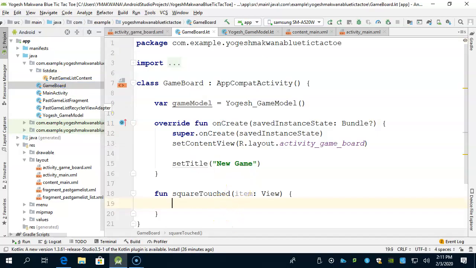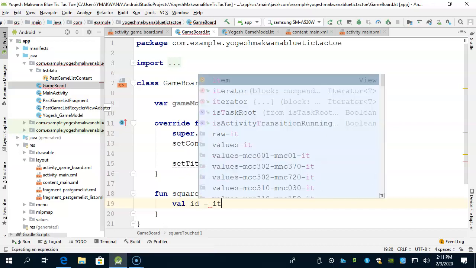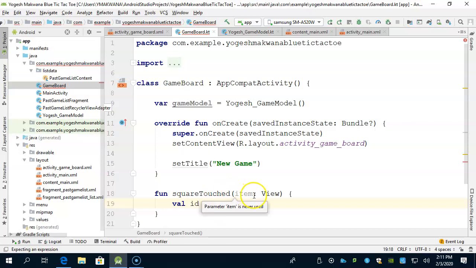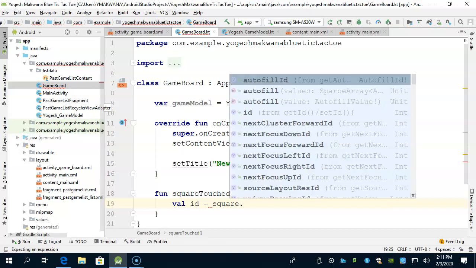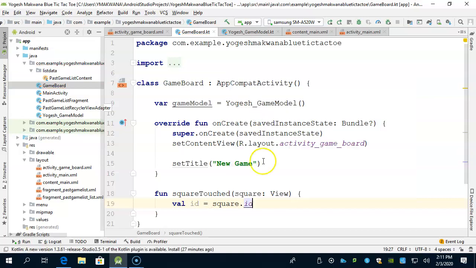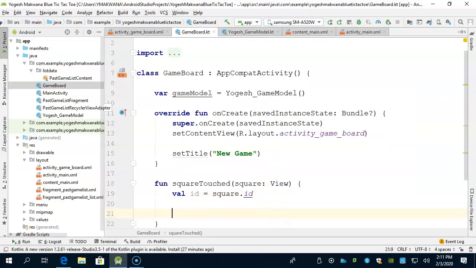So let's say, actually I'm going to rename this item. No, item, I don't like this keyword. It's not very representative. Let's call it square, because the square has been touched. Square dot, see, as soon as I press dot, it gives me all the options. There's one called ID. Right. So we got its ID.